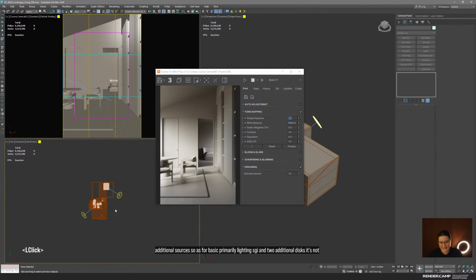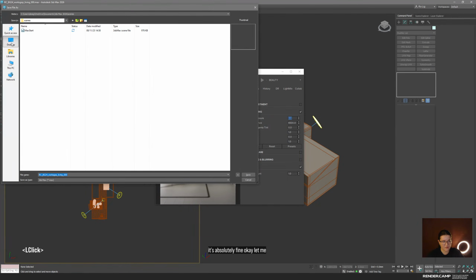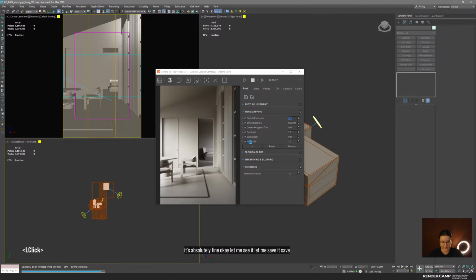It's not a must, guys. It's not a very common thing, but why not? You can use it, because photographers also use it. They have the flashlights and stuff. So it's absolutely fine. Okay, let me save it. Save. Okay. And now let's proceed with our general feeling.